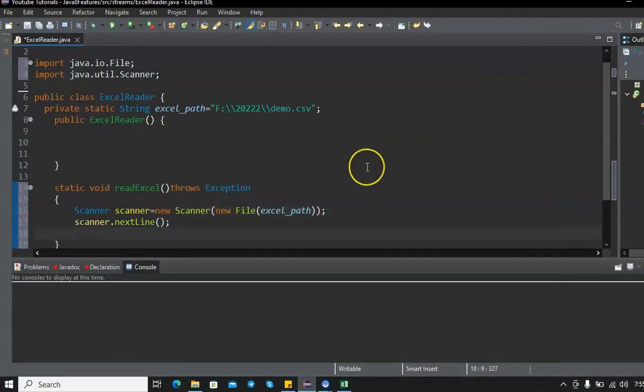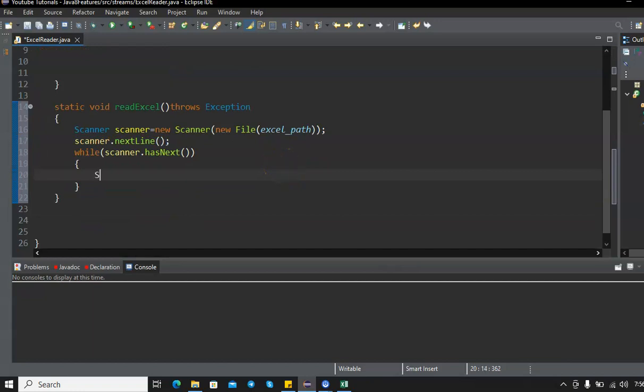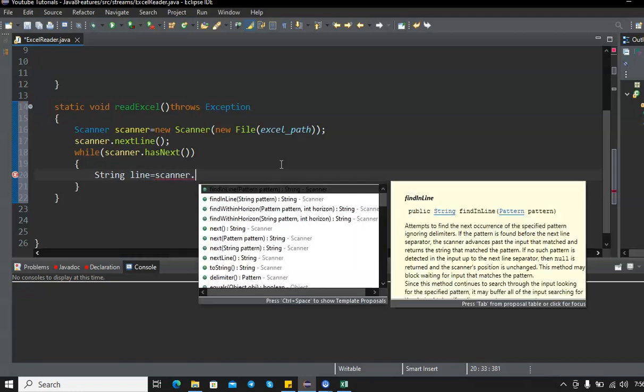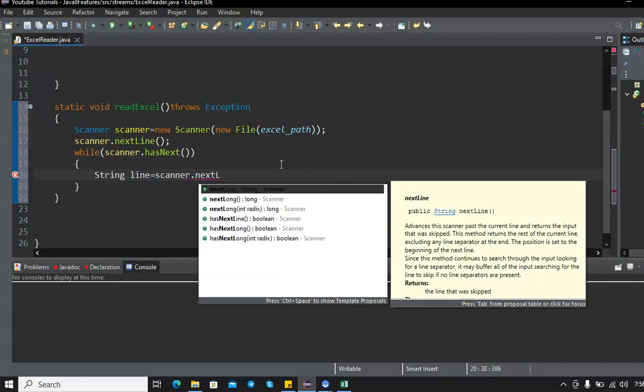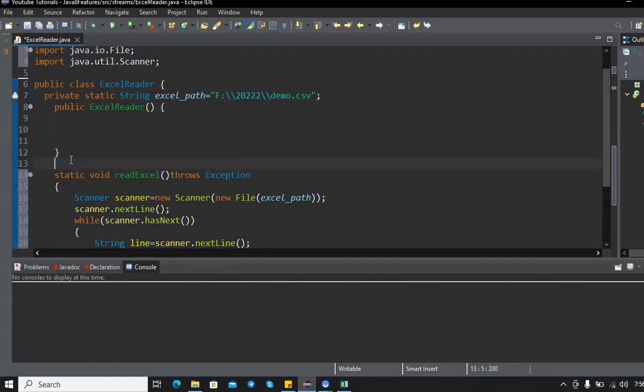So let's create our while loop. We say while scanner.hasNext, we get the line. We say String line equals scanner.nextLine. So we can even first of all output, we see whether it is outputting the Excel. It says sysout line. So let's create our main method here.